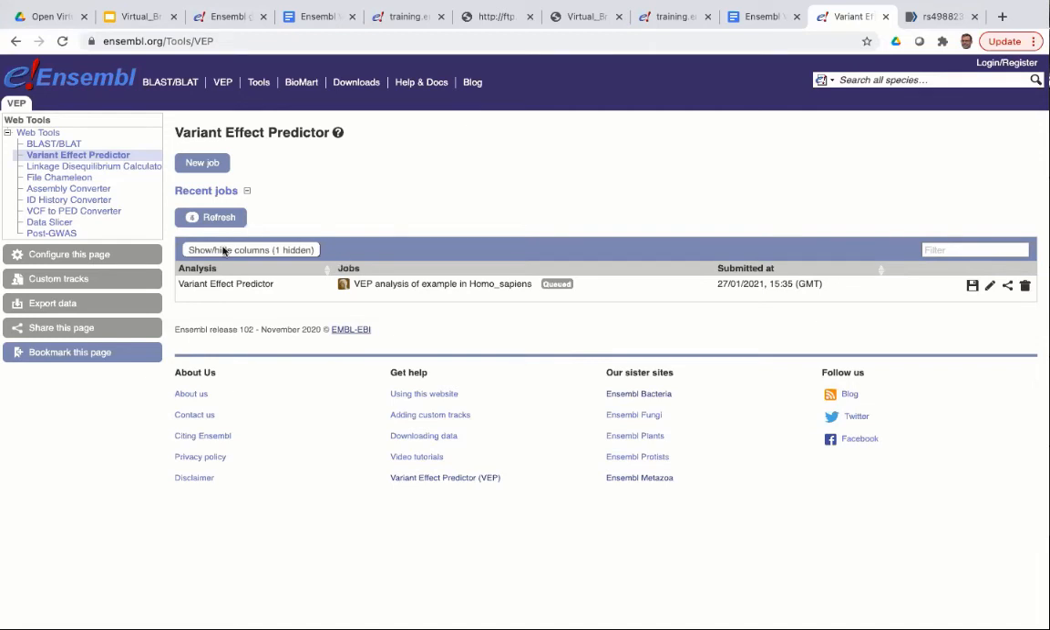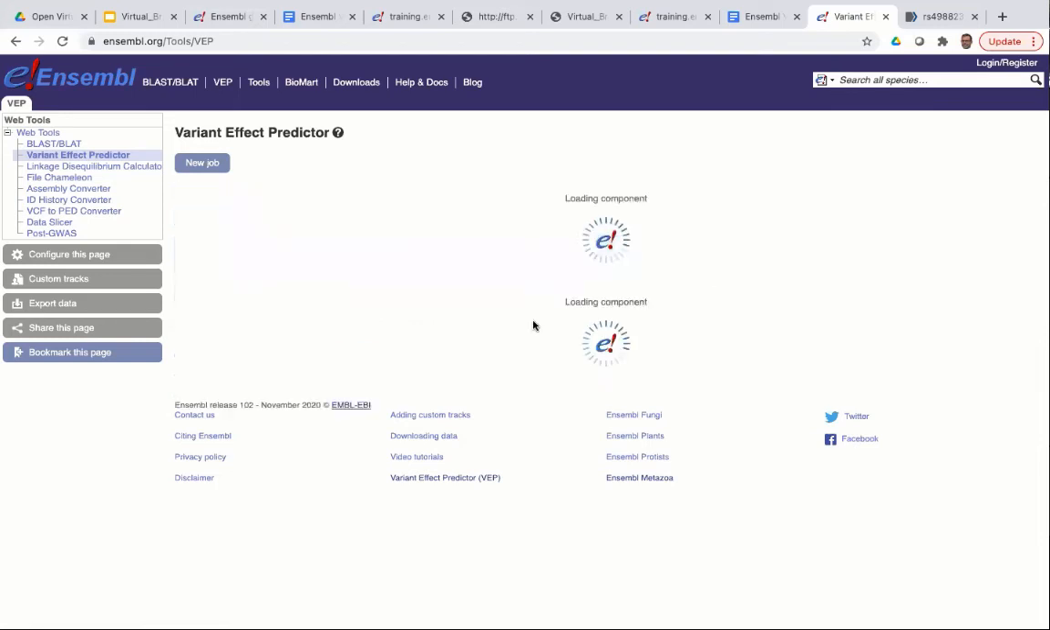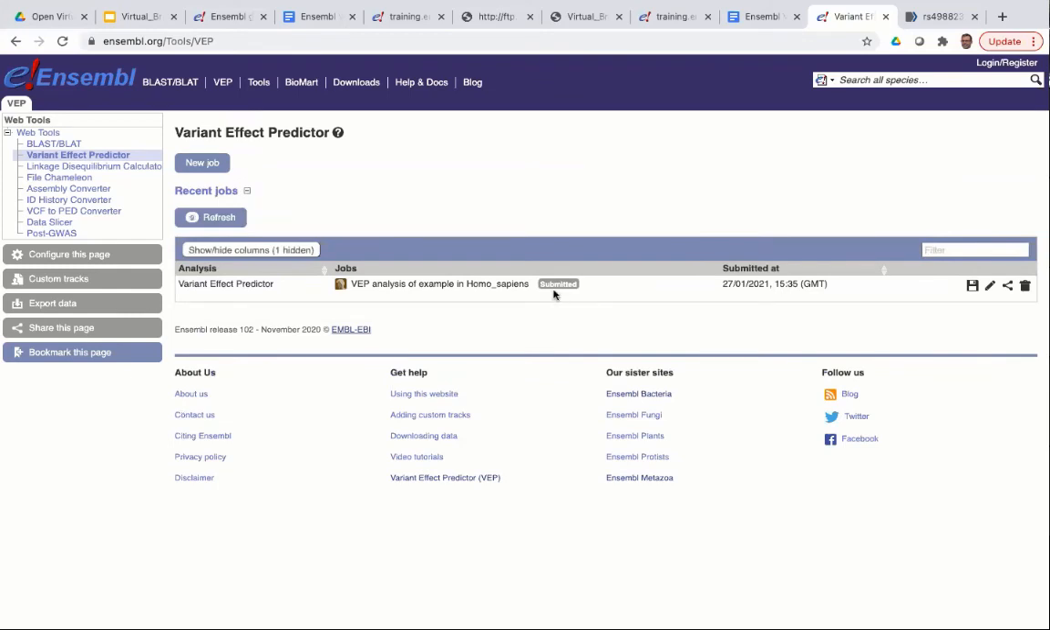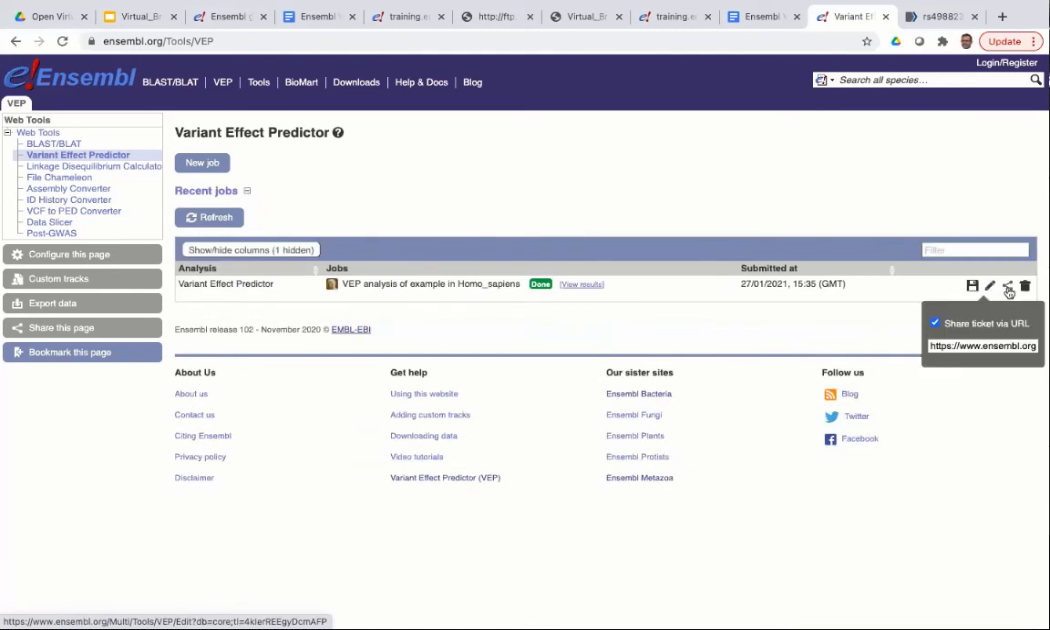So this will take you to a page with all of your VEP jobs. You can see that this page is refreshing every 10 seconds. And here I have my job, VEP analysis with the job name here, example, and it's currently queued. Hopefully it will now be submitted, and then when the page refreshes, it will be running or done. From this page, you can save your jobs, you can edit and resubmit your query, you can share your results, or you can delete them as well.